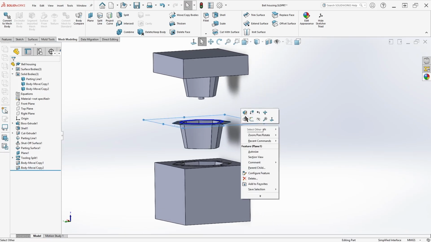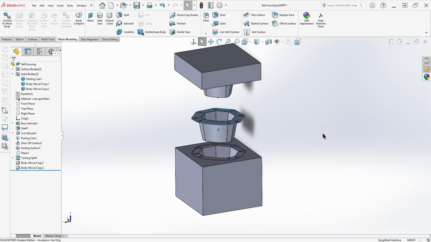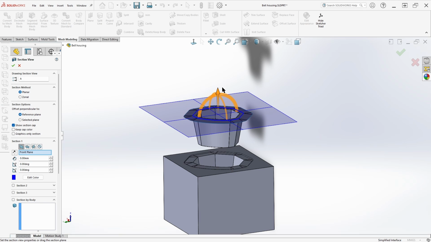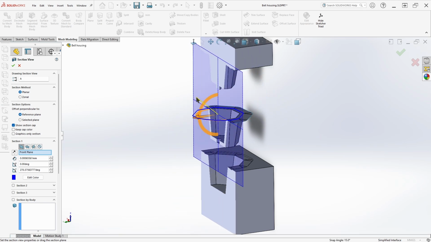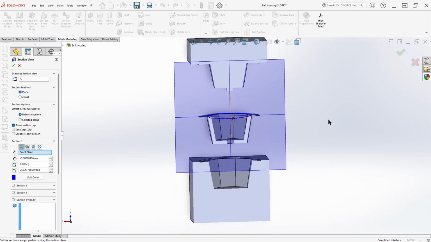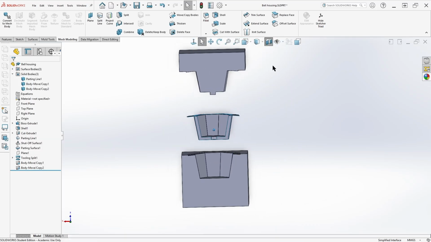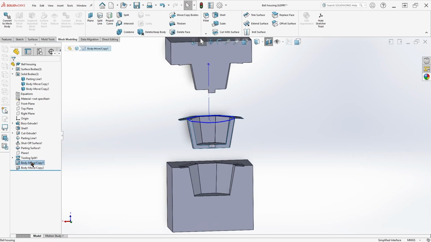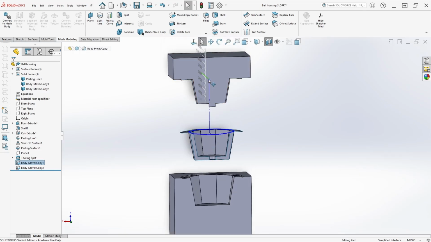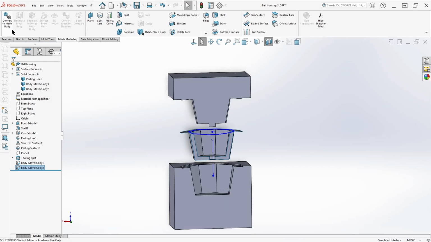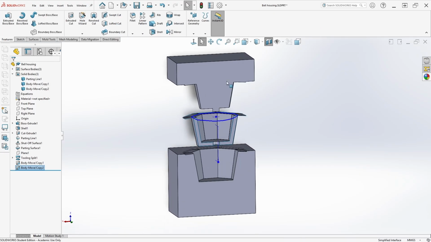We can hide that. Just to clean up that move a little bit closer. Let's change color.